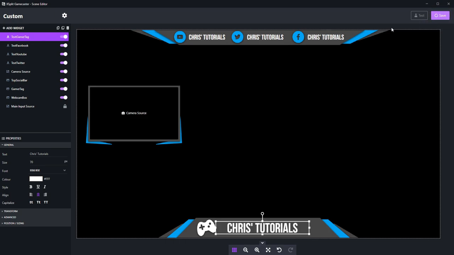And now let's save our progress in the top right. You can hit Control S or the little icon in the top right corner. Now, technically we could be done, but in order to make it easier to edit these things later on, I would recommend that you group the different widgets together where they belong. So like the camera source with the camera box and the gamer tag text with the gamer tag image.